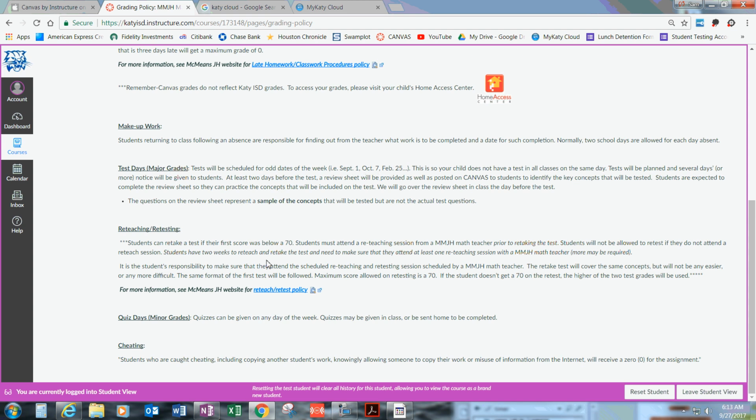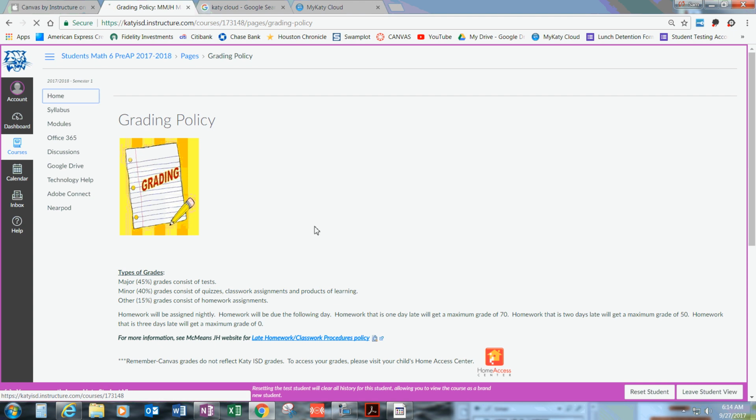Here's our reteaching and retesting. If your child gets less than a 70, in other words, they failed the test, they must attend a reteaching the next day or the week after. They have 2 weeks to reteach and retest. So they may take the test again if their score was below a 70. The maximum score on a retest will be a 70. If they do not get a 70, the higher of the two grades will be used. And we have quizzes and a cheating policy. Let's go back to the home page again.